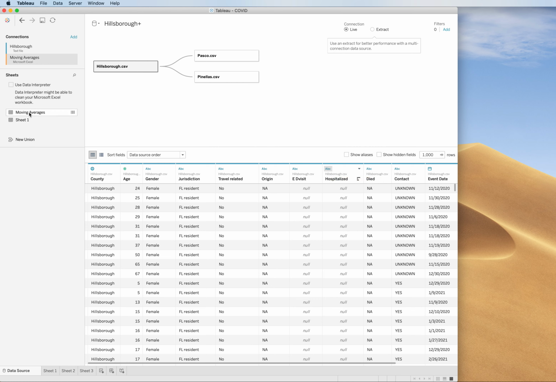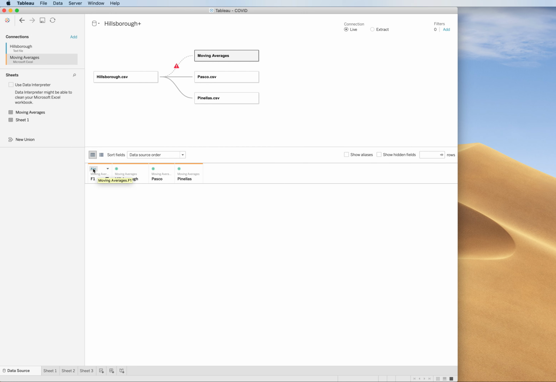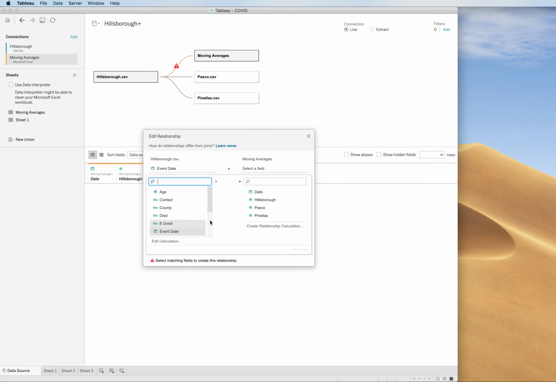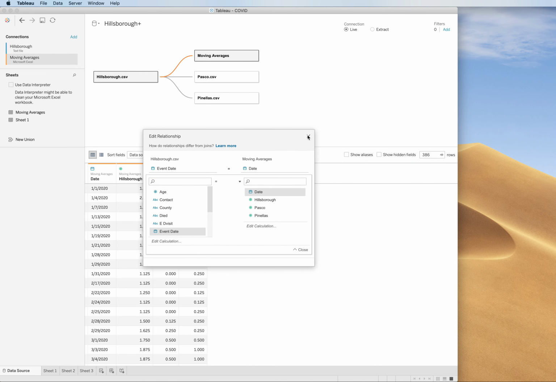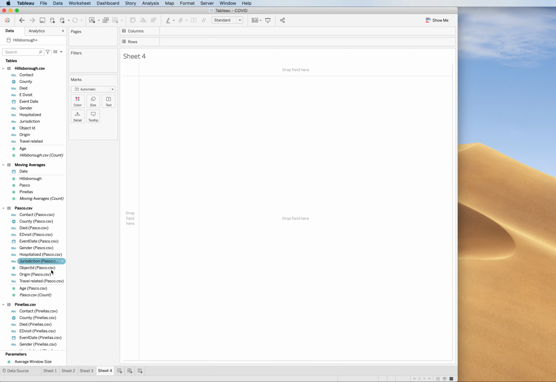And now we can drag moving averages, the sheet we just named, into the data source. Well, that's going to give us some problems, because we first have to change the F1 to a date, and we might as well give it a better name. And now we can create the link between Hillsborough on event date and date in the moving averages file we just loaded.